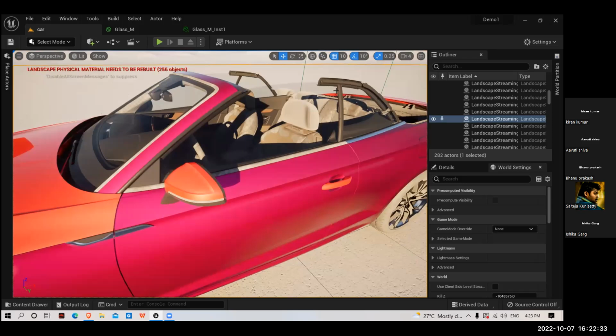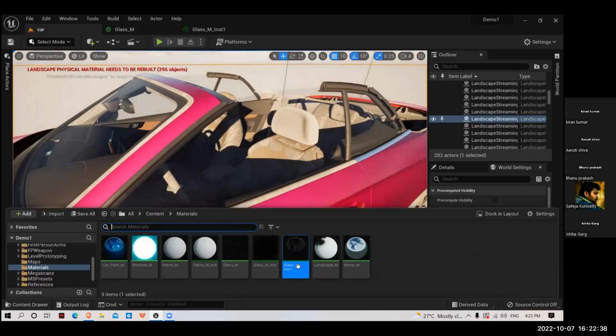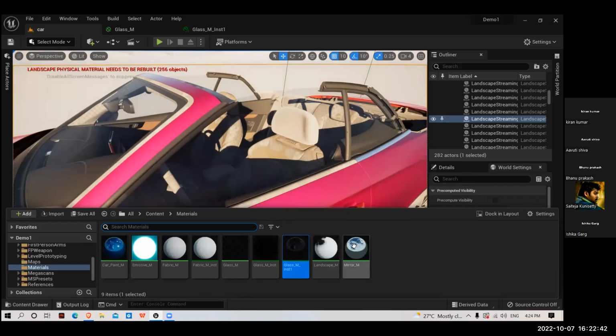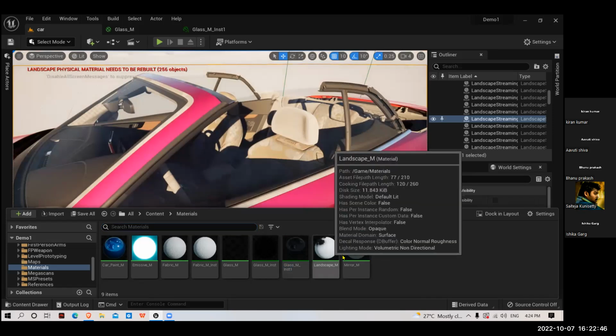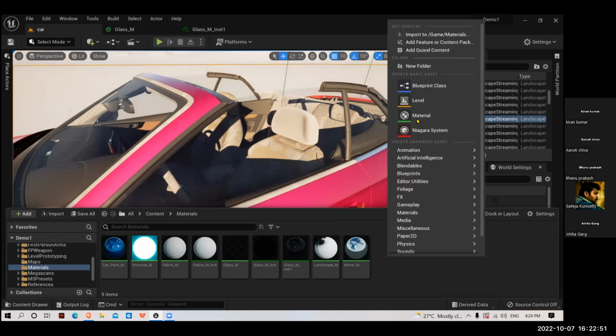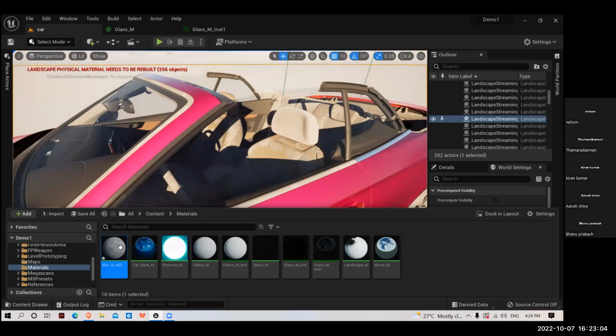So, okay, next we will go to the other material, also related to glass, a blur kind of effect. We are going to do that again. I will create a material: right click under the content browser, click on material and name it as blur glass. And open this.